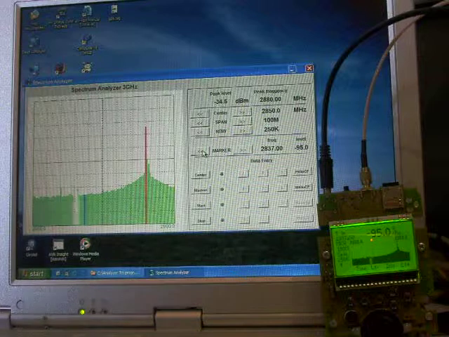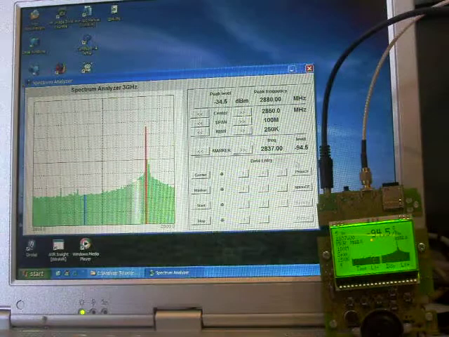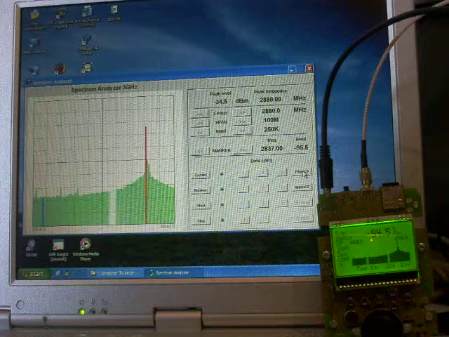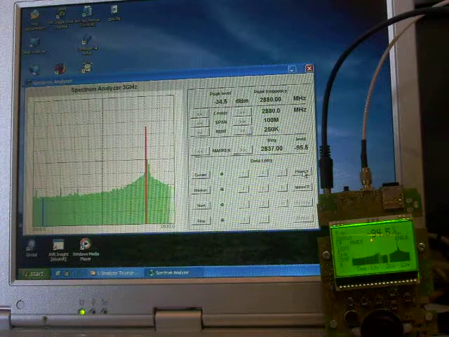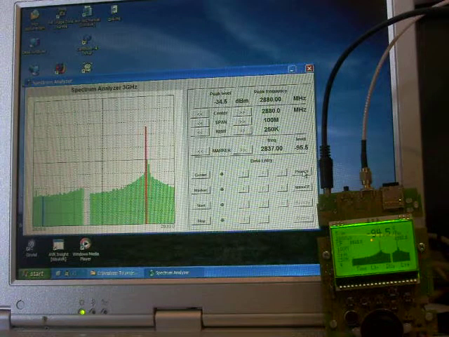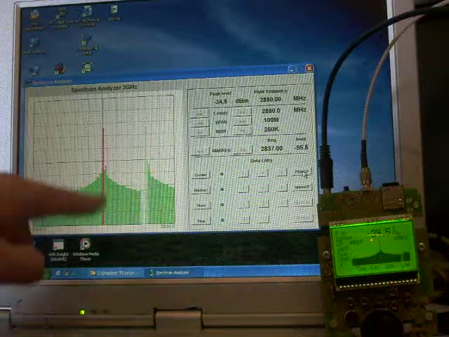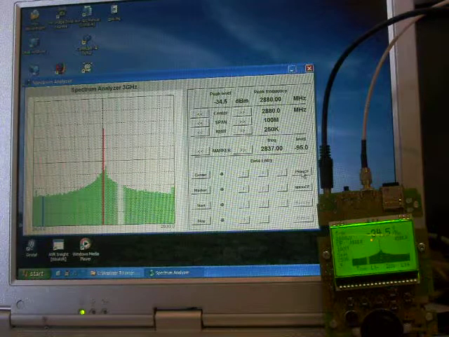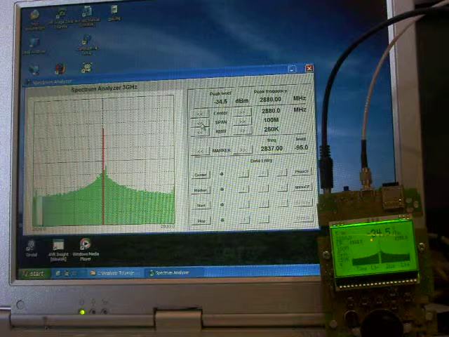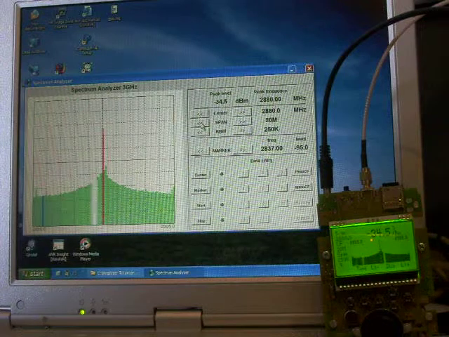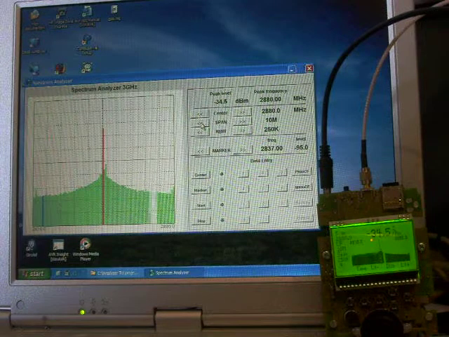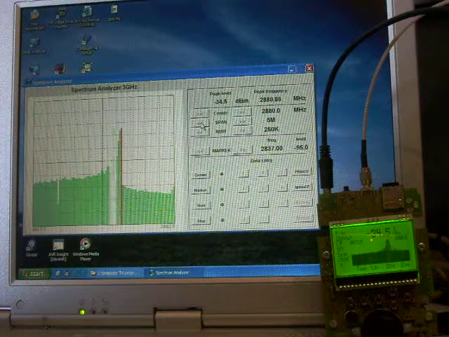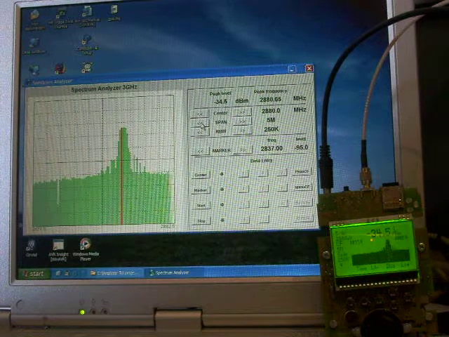We can now bring the peak to the center with this button here. And there it is. And we can zoom in with the span button. So we make the frequency span smaller. For instance like this, 5 MHz.